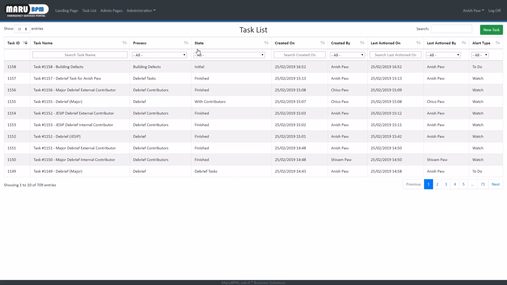the process name and state name, when the task was created and who it was created by, when the task was last actioned on and who by, and the alert type. The alert type shows whether a task is a to-do item that requires the user's attention or a watch item that allows the user to monitor.